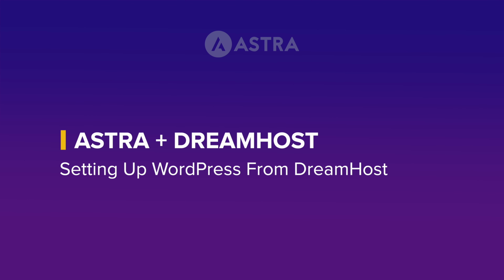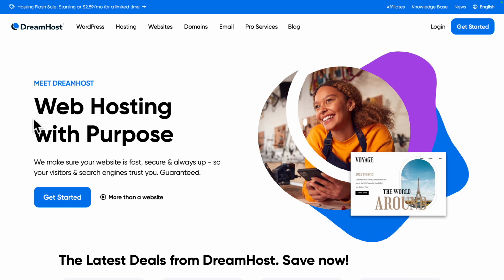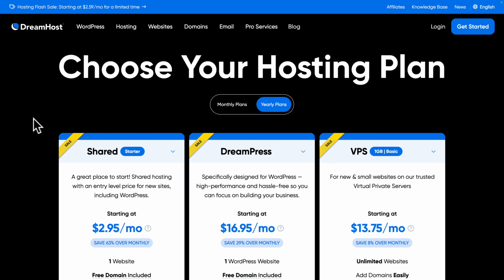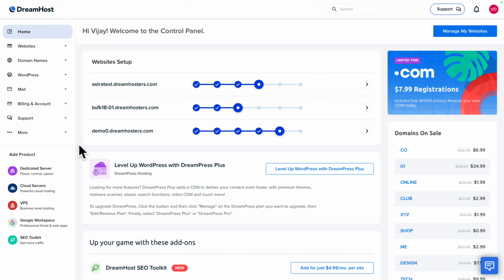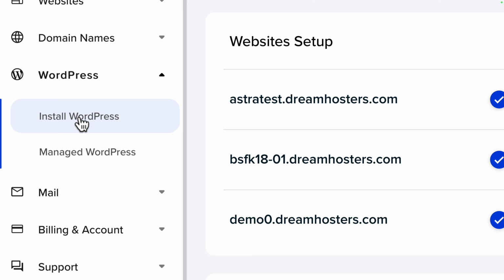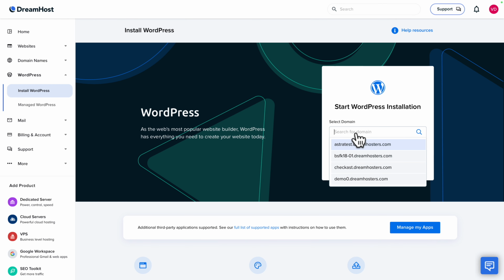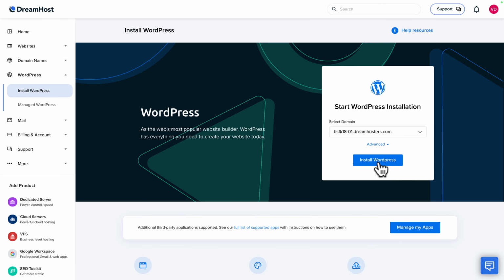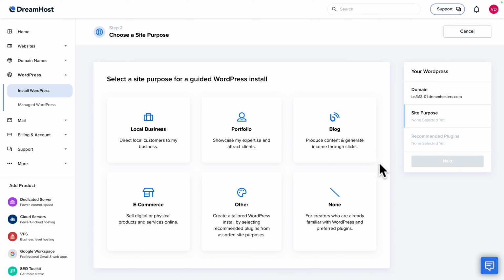Next, setting up WordPress from your DreamHost dashboard. So once you've gone to the DreamHost website, selected your favorite web hosting package, and followed the self-explanatory steps, you will land on your dashboard. So the next step is you want to go to WordPress, click on Install WordPress, select your domain or subdomain, and click on Install. Next, select a site purpose for a guided WordPress install.